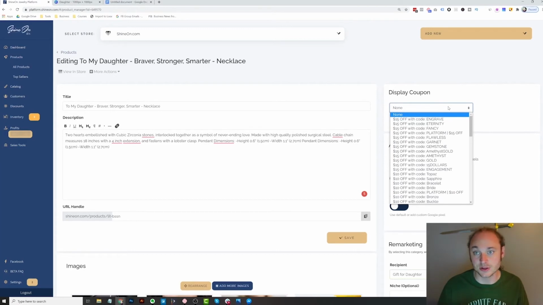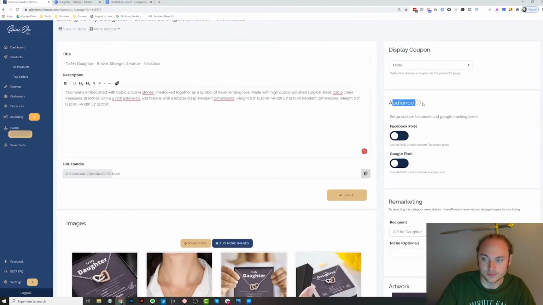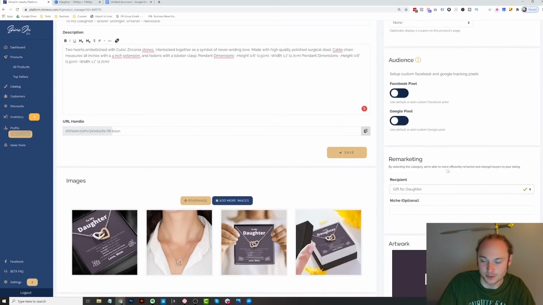This is a feature that a lot of sellers ask for to help increase conversions on products. So you can actually display the coupon on the product page itself so that people can use that coupon at checkout and save a little bit of money. You have your audience stuff where you can upload your Facebook or Google Pixel. Again, I'll do that. I can't do it in the course for obvious reasons. My Pixel ID will get played with.